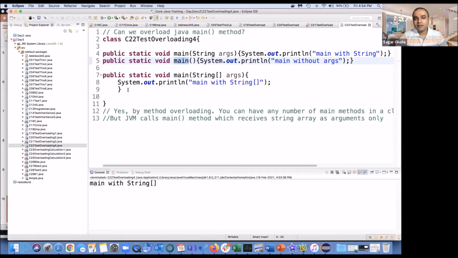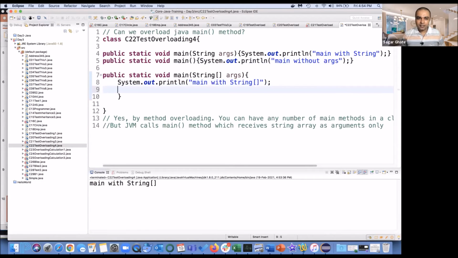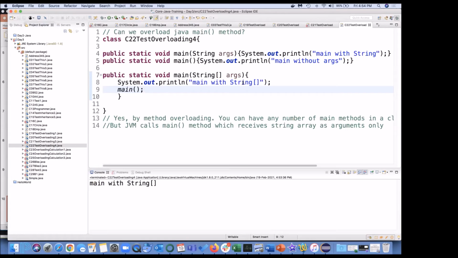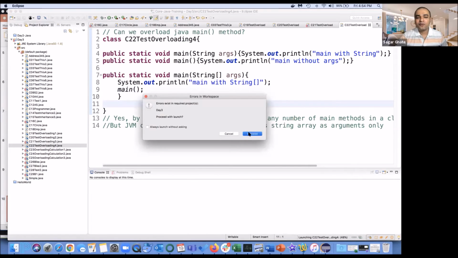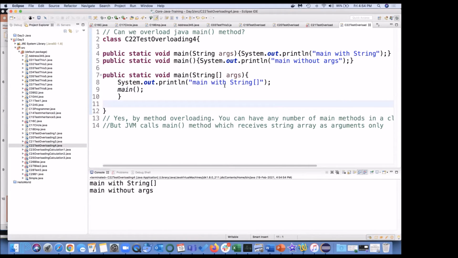What is going to happen if I try to call this main method from some other method? Is it possible to call that? Can I do something like this? Yes or no? Simple answer. Yes. Okay, because it's simple method only. And if I'm going to do like this, this is going to execute.